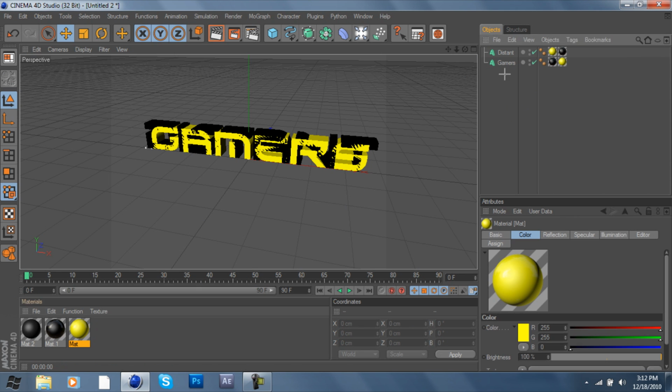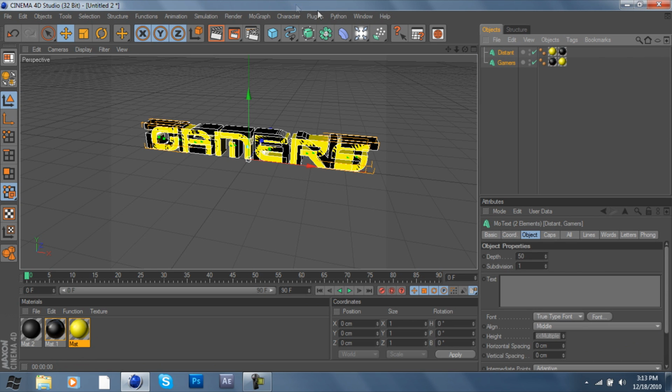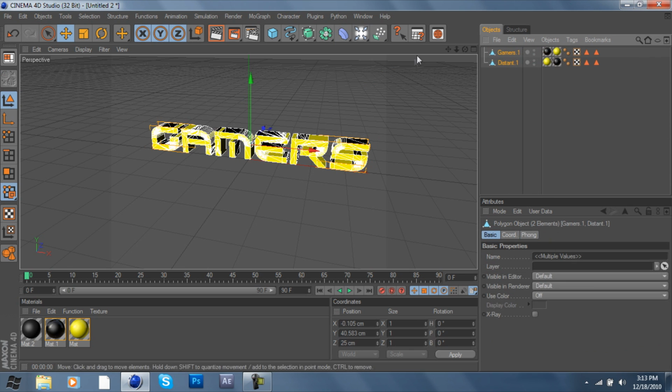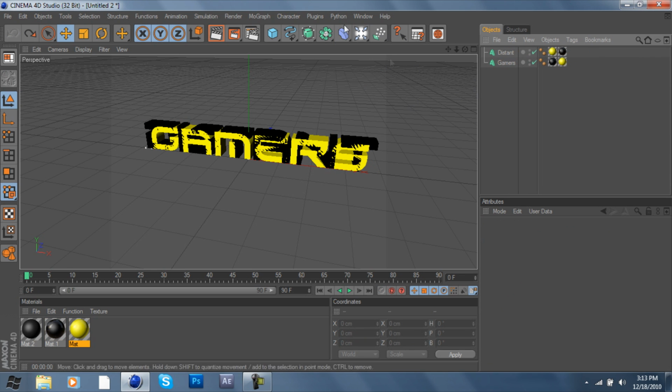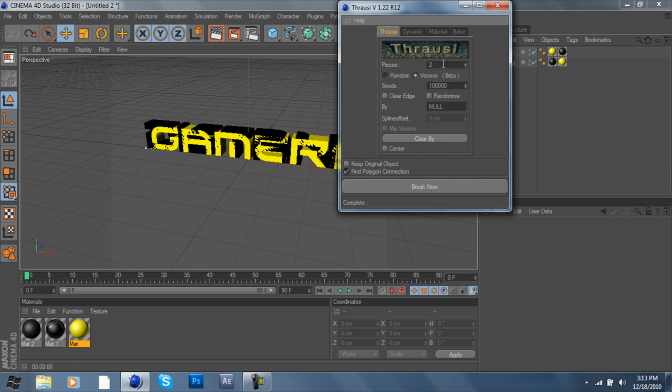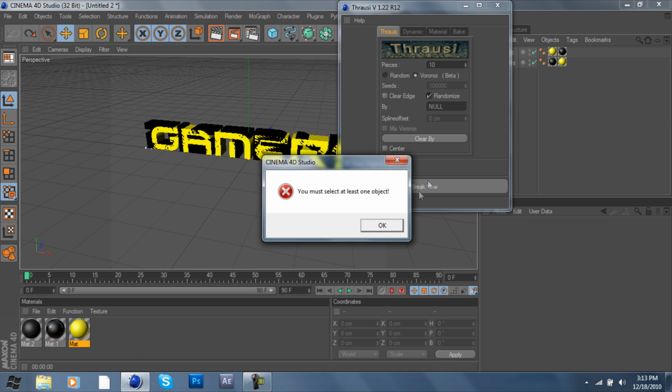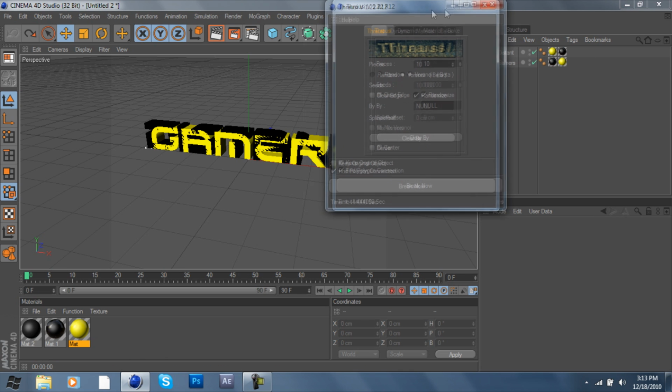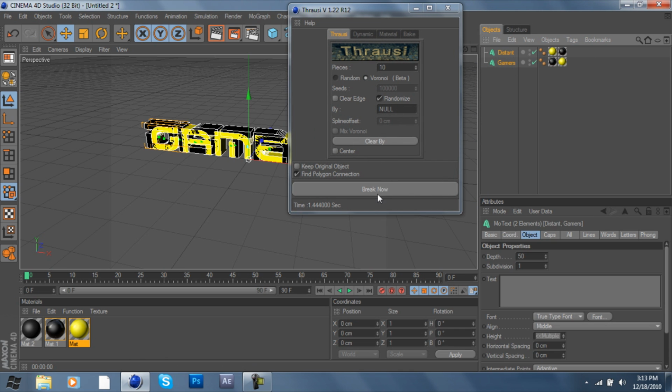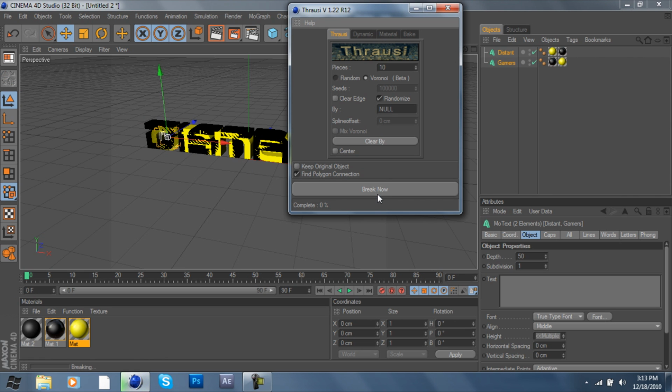So let's go on. Highlight both of them and open up our plugins. Throwsy. Definitely not that. Control Z. My bad. Throwsy. For Annoy, I'm going to use 10 pieces, randomize, and break now. And I must have not highlighted them. Let's try this again. This will take a couple seconds, so bear with me.